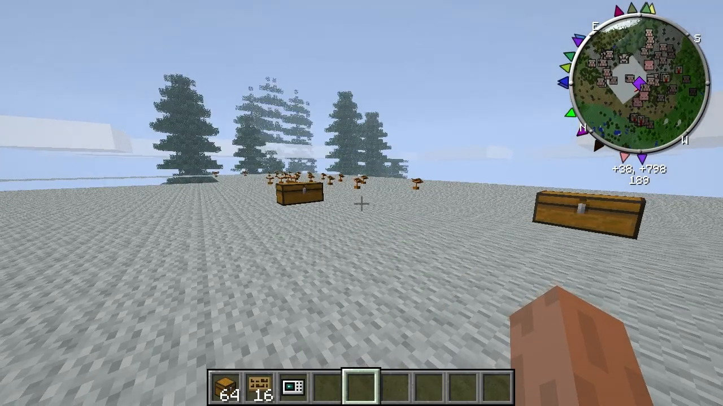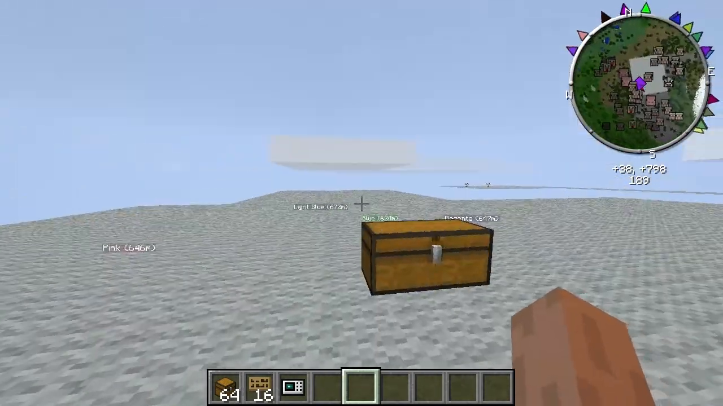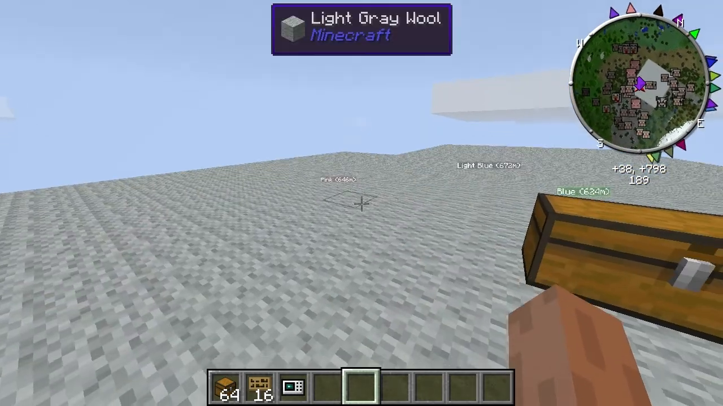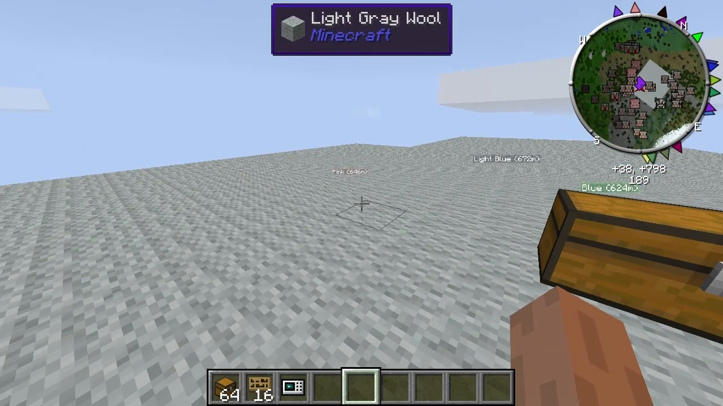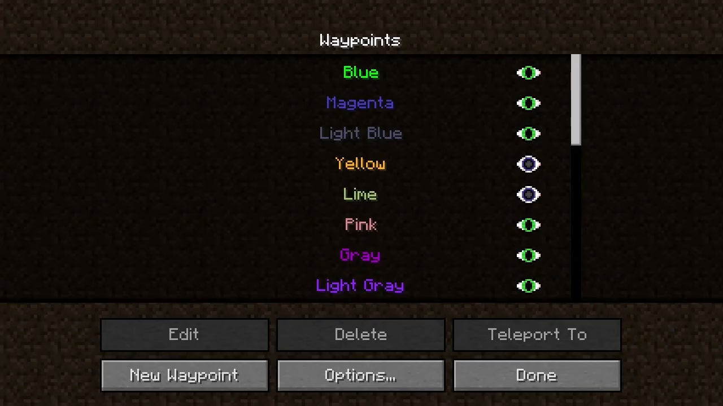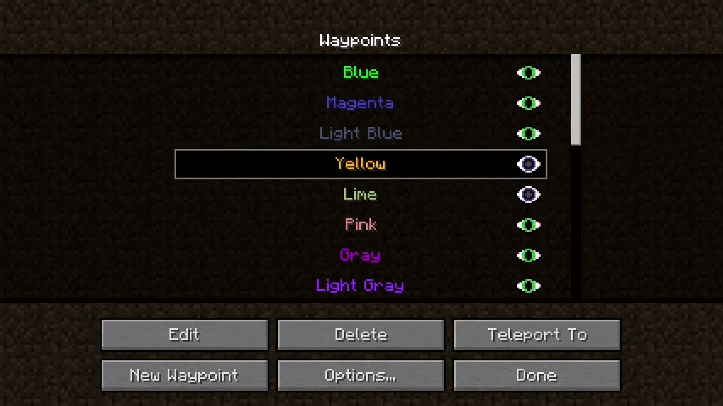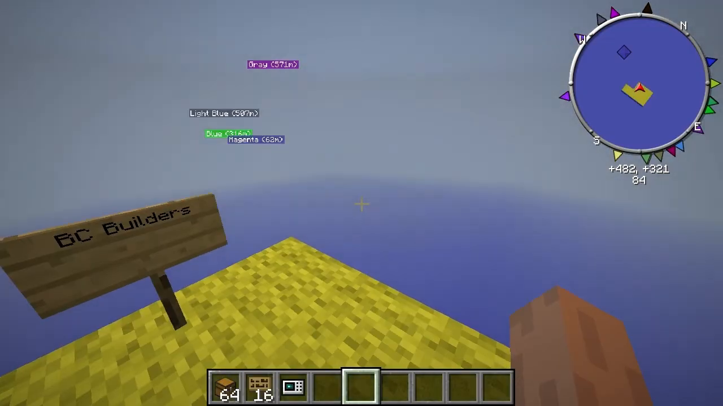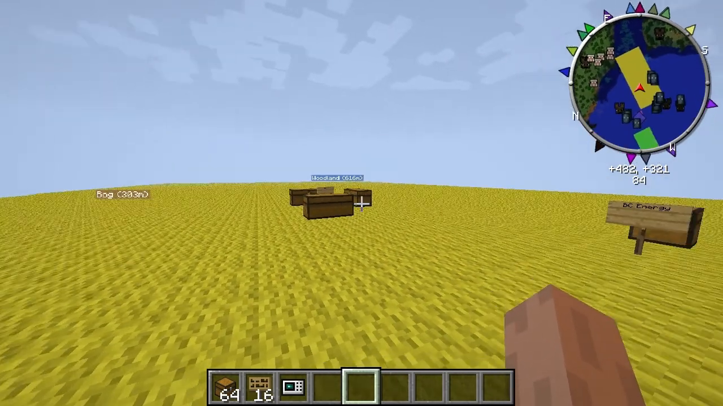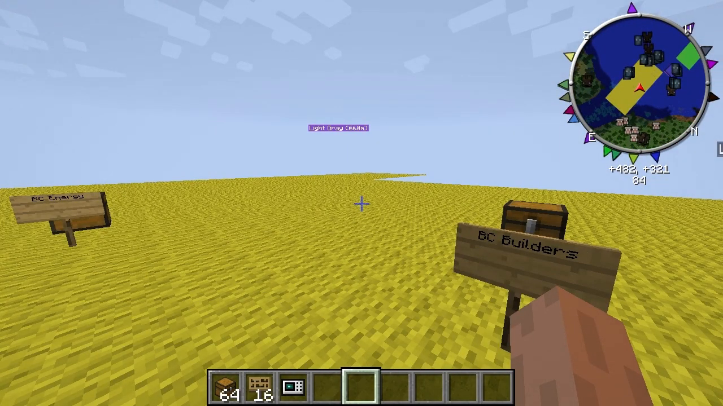So here's the area where I did a load of portals and things. And yeah, it's a convenient way just to teleport about, really. So yeah, I think that's going to do it for Zan's Minimap. So I hope you enjoyed, and thanks for watching.